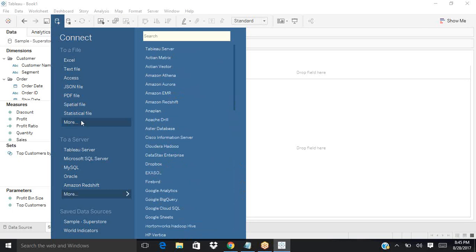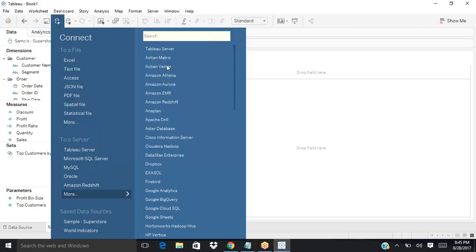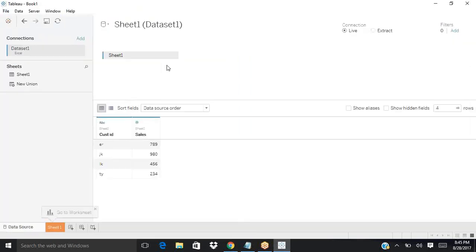So we have file and servers. Now let us connect to an Excel database. Click on Excel. Here, this is data set 1. After double clicking on that, you can see in data set 1, in sheet 1, we have customer ID and sales, whatever we have entered. Now we have only one sheet, nothing but one table, so I can directly pull it out.